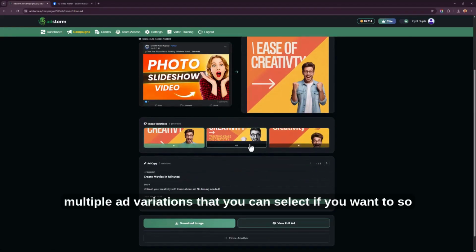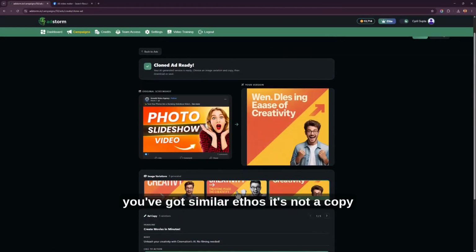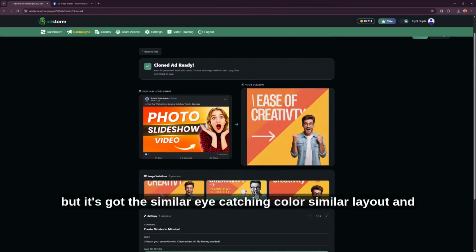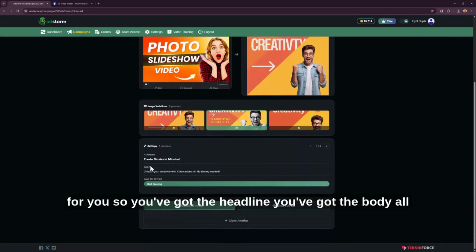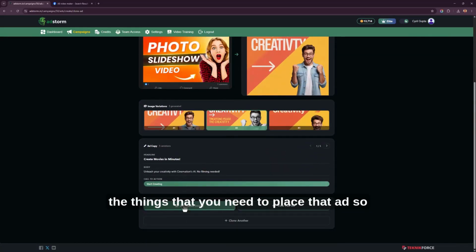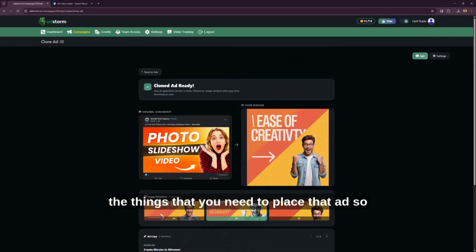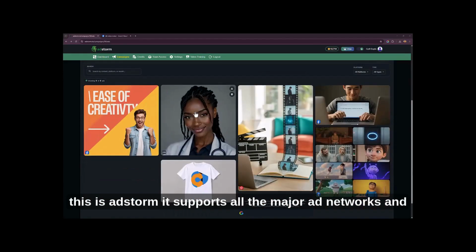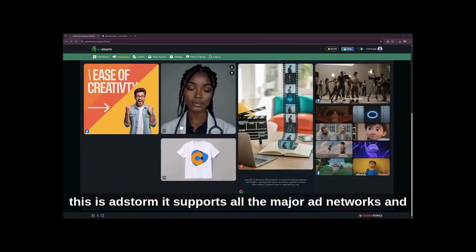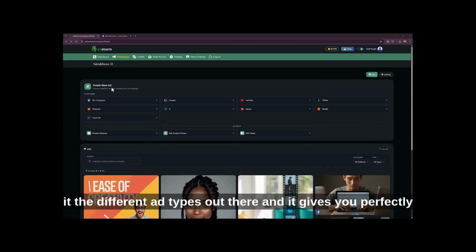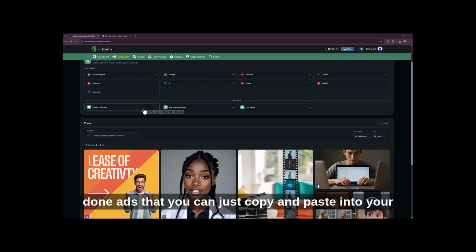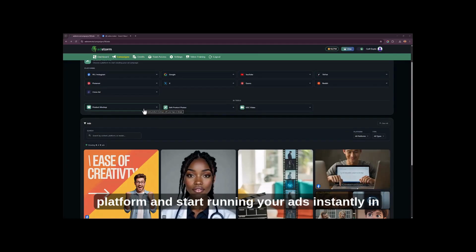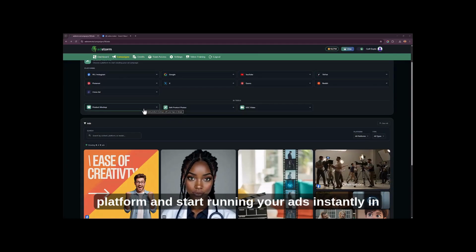Multiple ad variations that you can select if you want to. So you got similar ethos. It's not a copy, but it's got the similar eye-catching color, similar layout, and you can use it without any problems. And remember, it's custom made for you. So you've got the headline, you've got the body, all the things that you need to place that ad. So this is AdStorm. It supports all the major ad networks, and it supports all the different ad types out there, and it gives you perfectly done ads that you can just copy and paste into your favorite platform and start running your ads instantly.